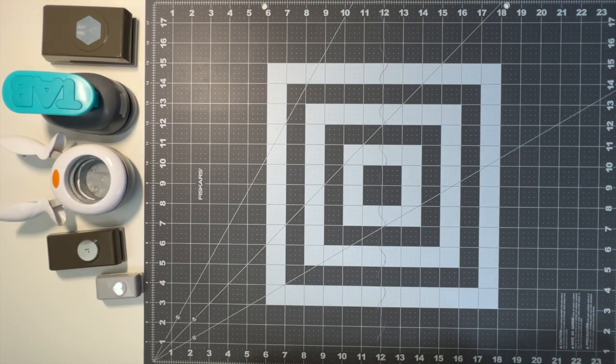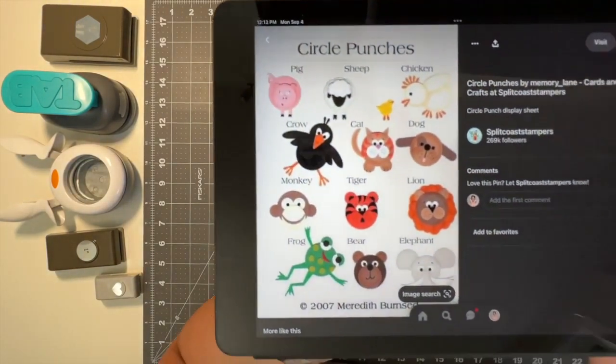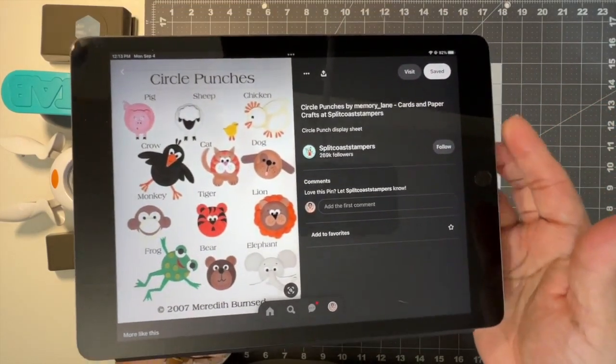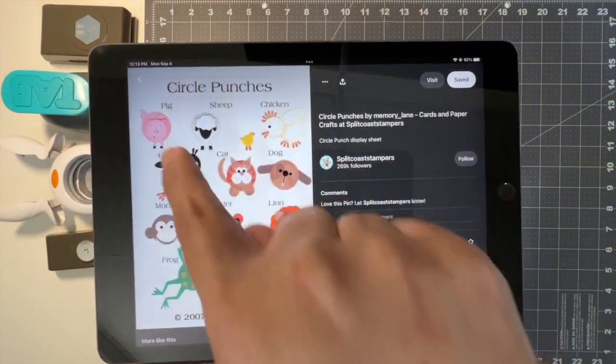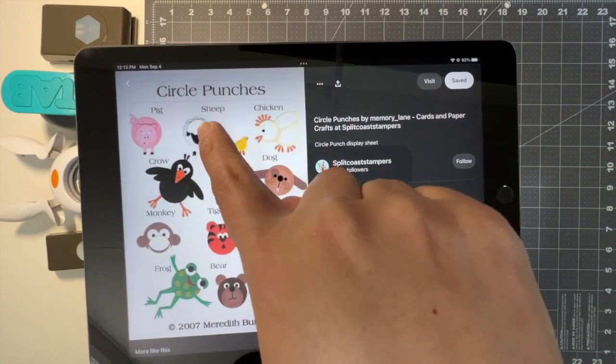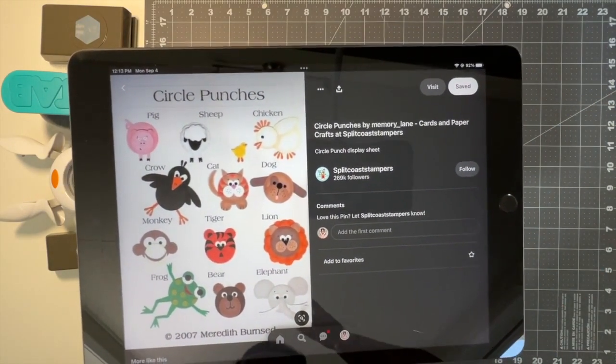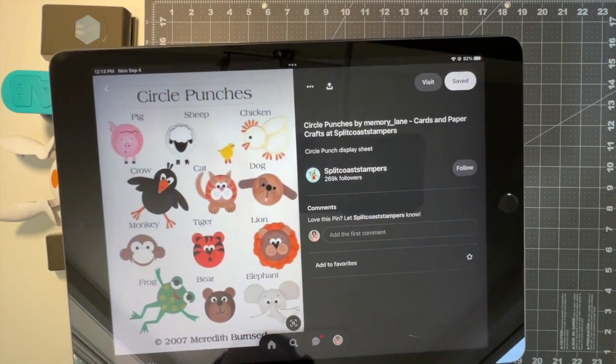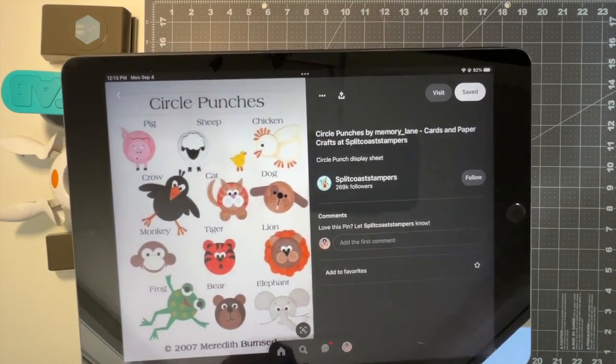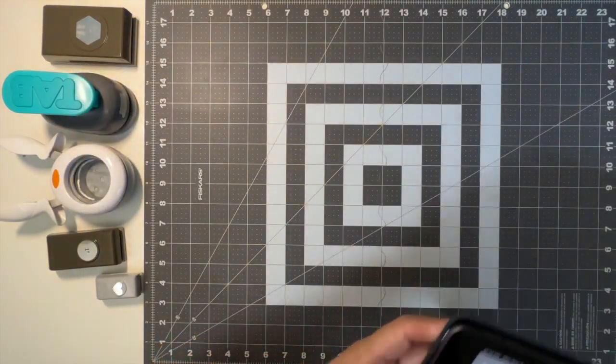Let me see if I can, here's another circle punch one. Look at this one. This is a pig. You can see they're all labeled sheep. Look at the dog, the lion. I love it. I love it so much. Look at the elephant and the frog. Oh my God. So cute.